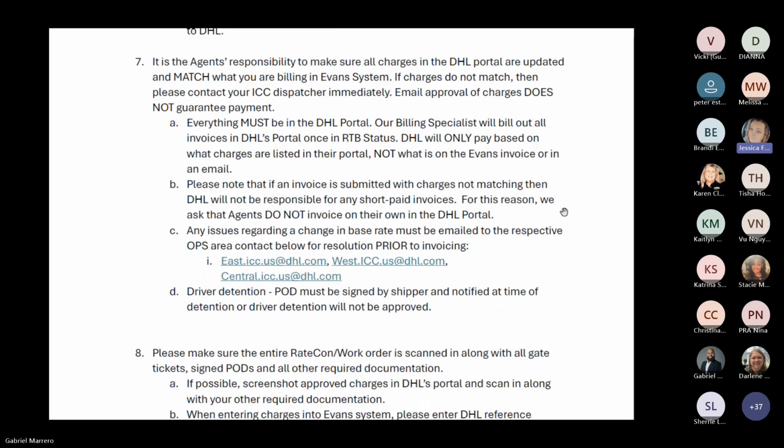It is the agent's responsibility to make sure all charges in the DHL portal are updated and match what you are billing in Evans system. If your charges do not match, you need to contact your ICC dispatcher immediately. Email approval of charges does not guarantee payment. Everything must be in the DHL portal.